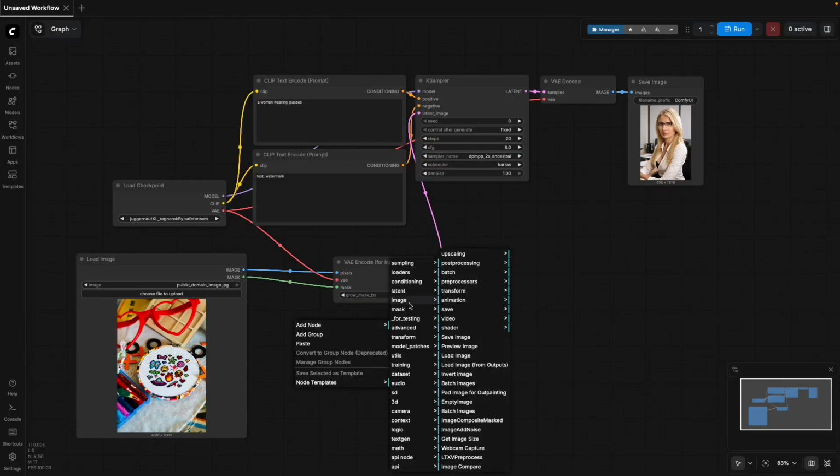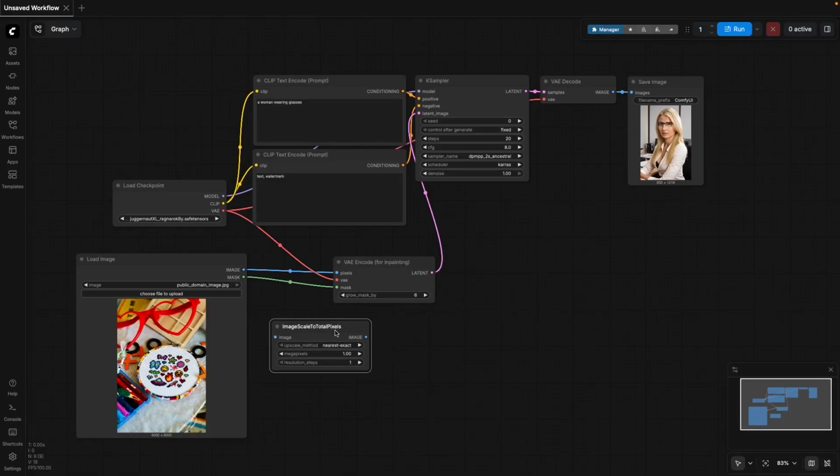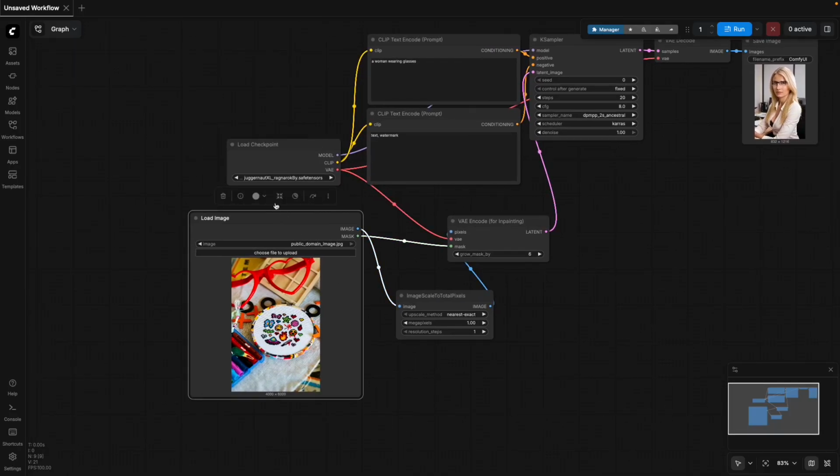So to fix that, I'm going to come over to Image, Upscaling, Image Scale to Total Pixels, and I'm going to scale it to 1 megapixel. So that's equivalent to 1024 by 1024. But not necessarily in that order. It will maintain the proportions of the image. And then I am going to really quickly inpaint something on this image.